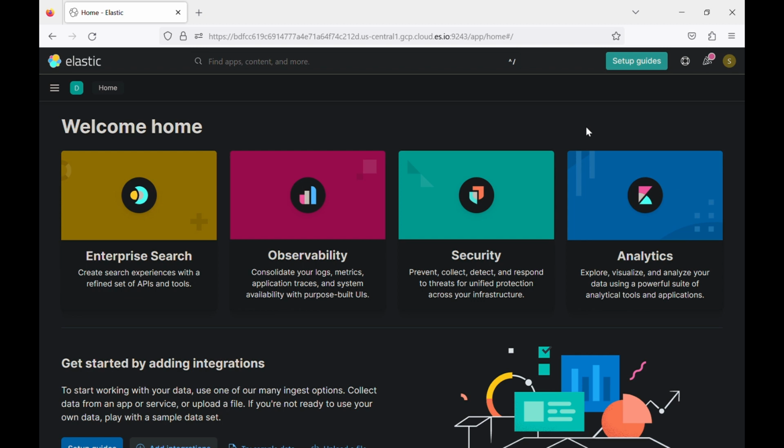Today we will learn about spaces, roles and users. As you may know, different teams can use Elastic Stack for different reasons. Security teams can use a SIEM, and the DevOps and software engineers can use observability, and so on and so forth. For this reason, we have spaces.